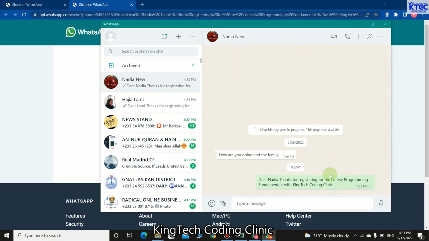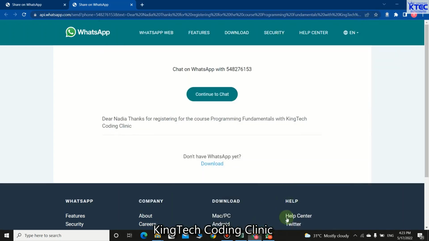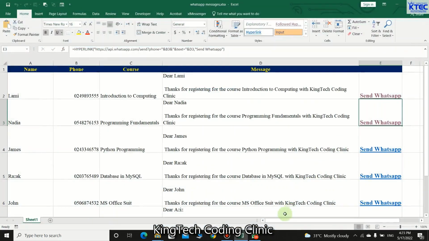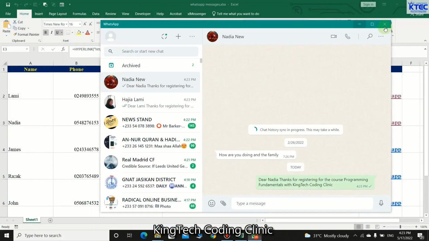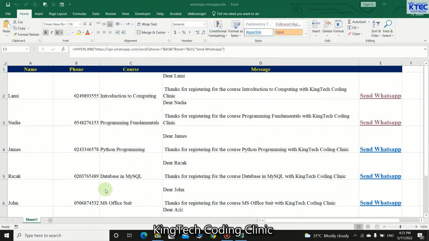So basically that is that. If you have multiple contacts and you would want to send them the same message, let me just close this for now, you can use this particular application for that. You can just click the third person, and it will be sent in that order. So basically that is that.